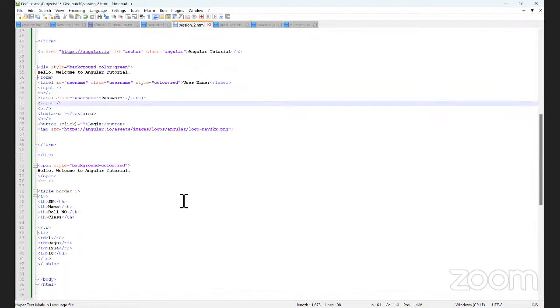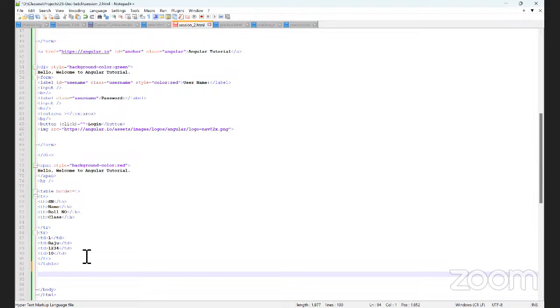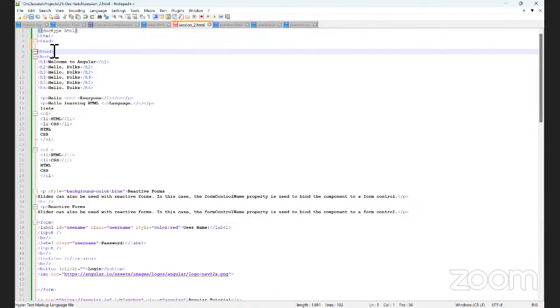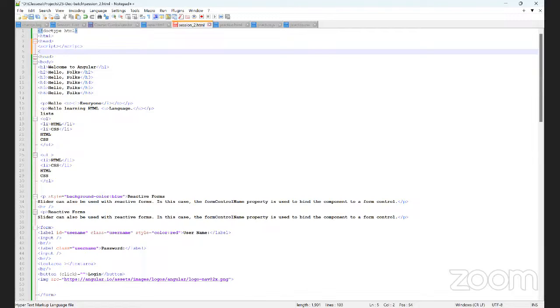Okay, so what are these two tags? Till now we have discussed the tags in the body. Now the tags I am going to discuss are the script tag, and another one is the link tag.